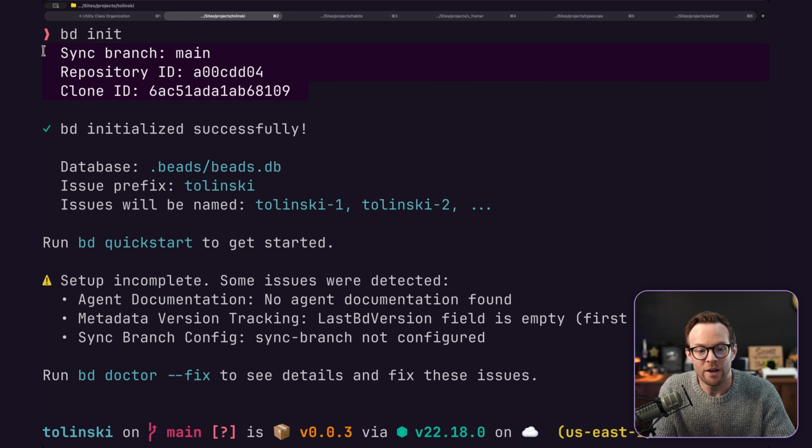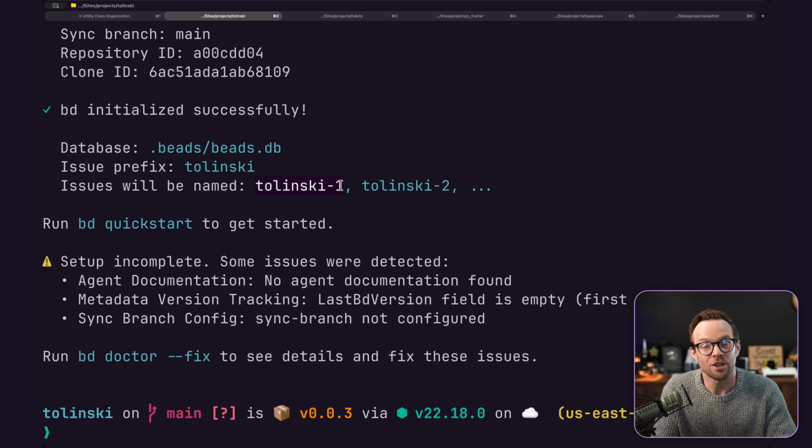It's going to make sure you have a Git repository set up. It then is going to initialize bd by creating a Beads directory and the database. It's going to set up a prefix, which is just going to be the project name, so your issues are going to be prefixed with the name. In this case, it's Talinsky. And then you can see you could run bd quickstart to get started. However, it does say the setup was incomplete.